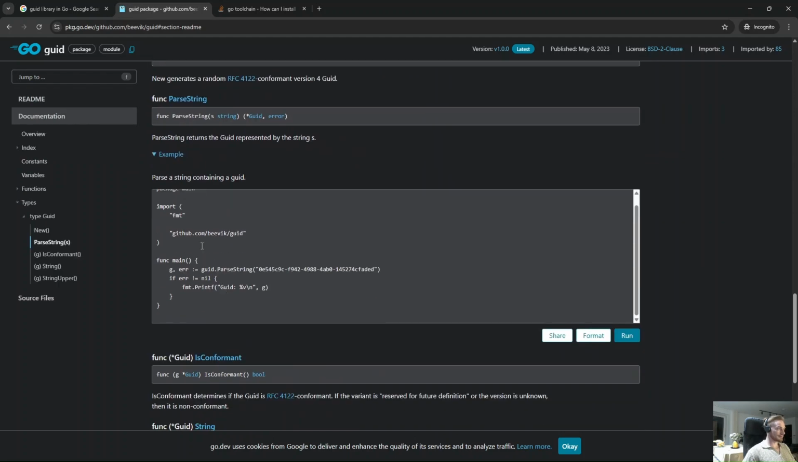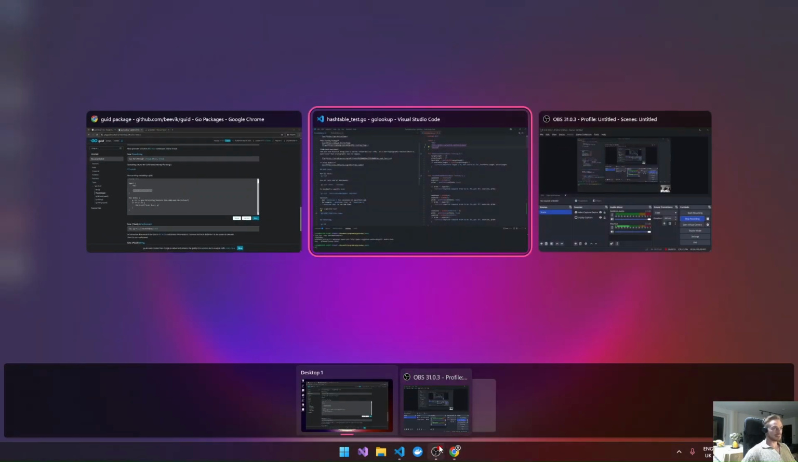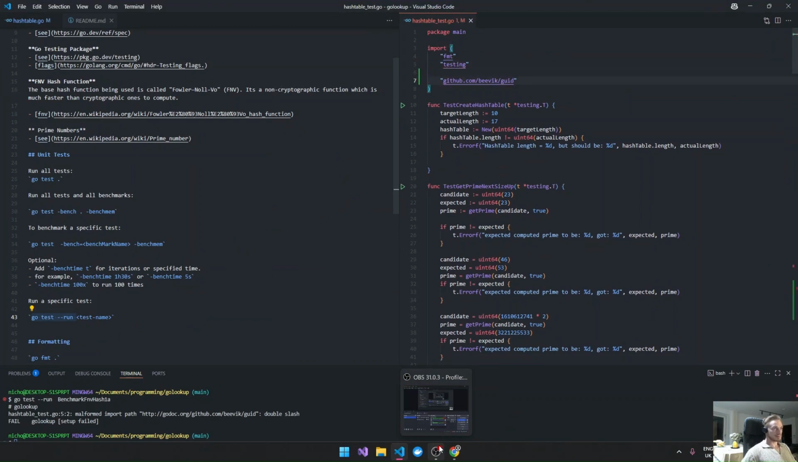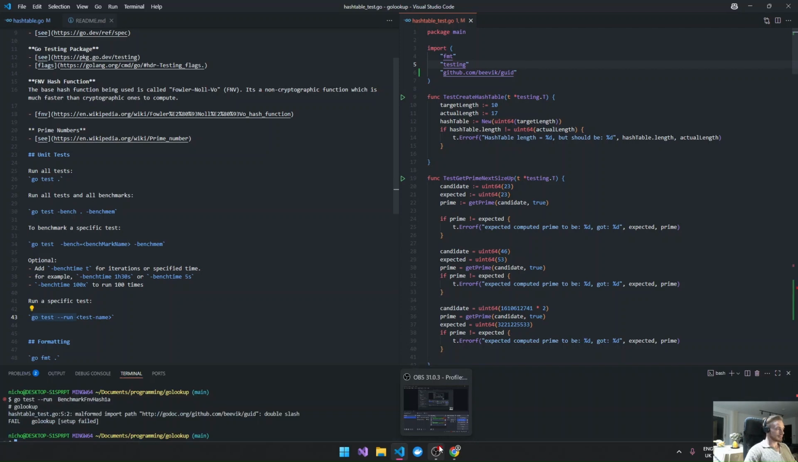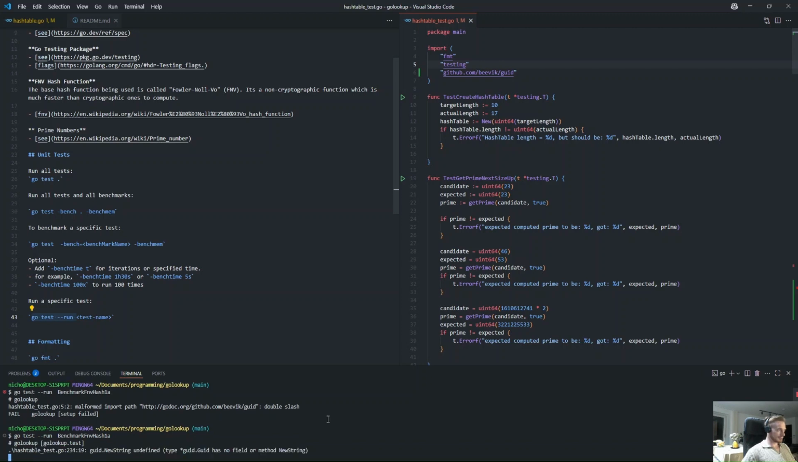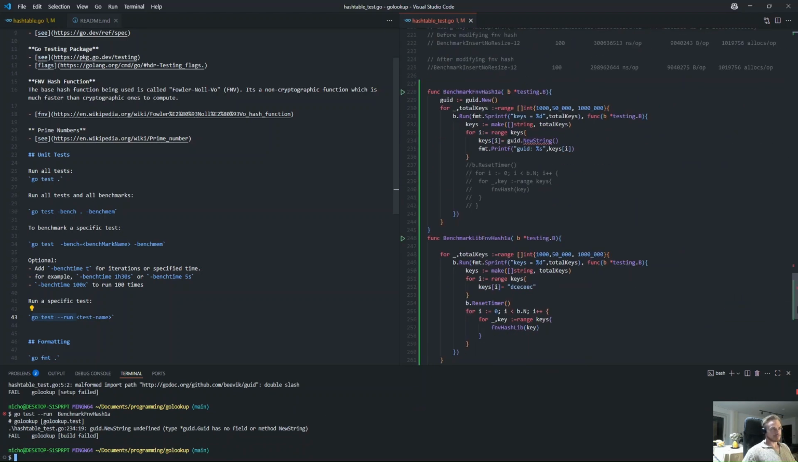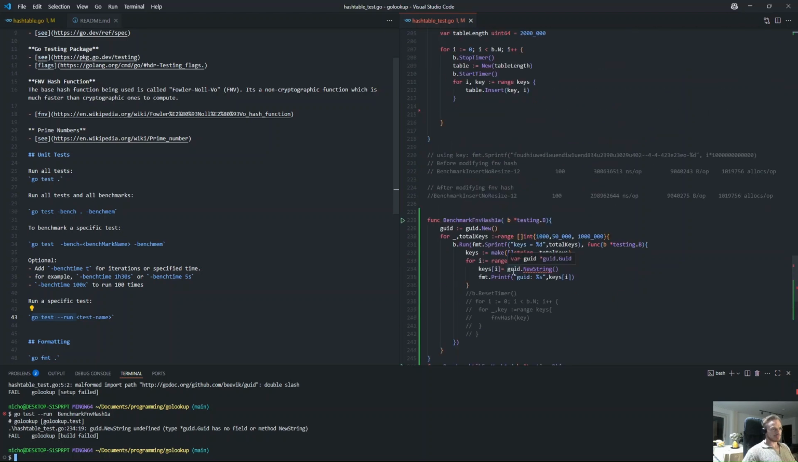Where's the example? Okay, cool. So it was like it was before. Oh, there it is. Okay. Let's see. There's no field or method, new string. What the fuck? Why? Okay. Dot string. There it is. Okay, let's see.